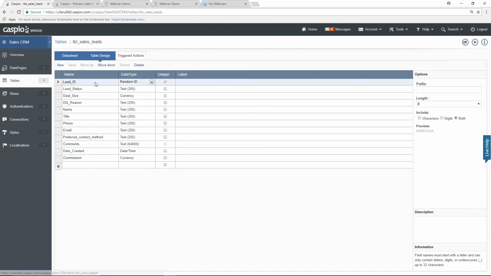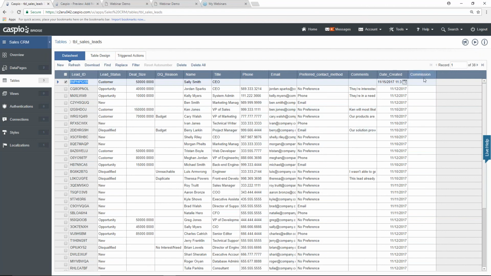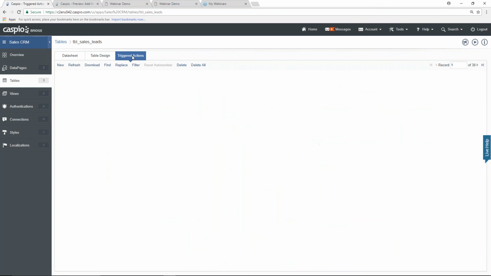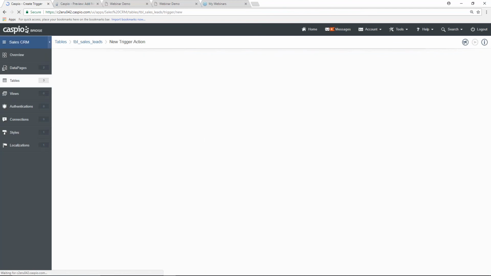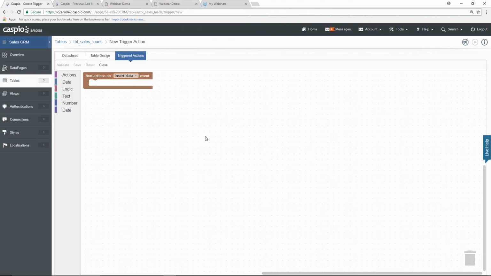I'm going to save my table, go to data sheet, and you'll see how I just added this field called commission. And we will calculate the commission only when the status changes to customer. To create a trigger, you go to this tab here, and you're very simply going to click on this link, New Triggered Action. This is going to open up Caspio's visual builder for creating triggers, and this is a drag and drop interface versus what you saw earlier with the data page wizard where we had point and click. This is the original anchor. You can never move this. And you can fire a trigger on 3 different events: insert of data to a table, update, and delete.